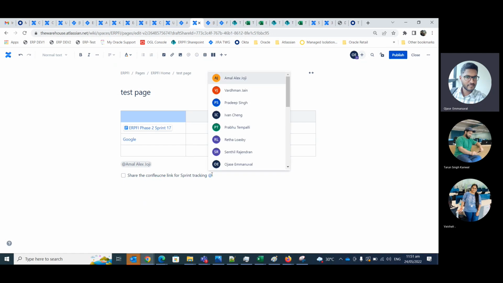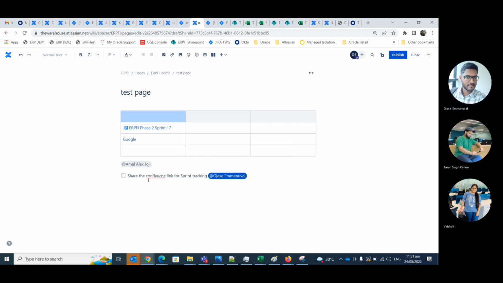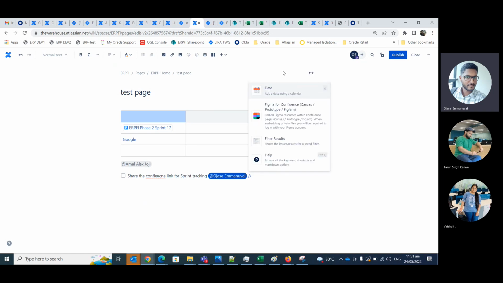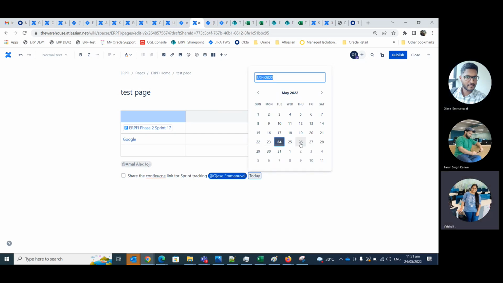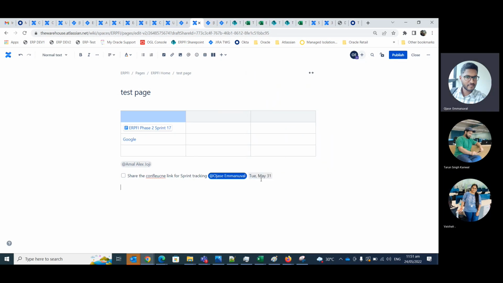then I use @ to assign to someone. So it's saying share the conferencing for sprint tracking. It's assigned to OJs, and then I can also put a due date by when I have to complete this. I'll just use the two backslashes, and then say a date. I need to complete this by 31st Tuesday.